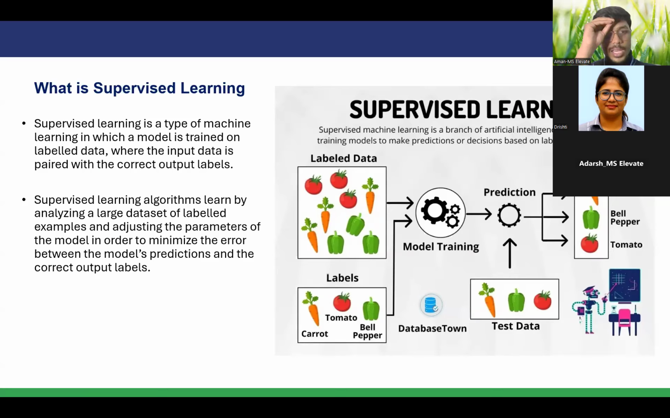This is the same pattern for supervised learning. In supervised learning also, we give labels. Labels mean examples. Then we make the machine learn through labeled data. Exactly, this is what it is all about. So, labeled data and labels.